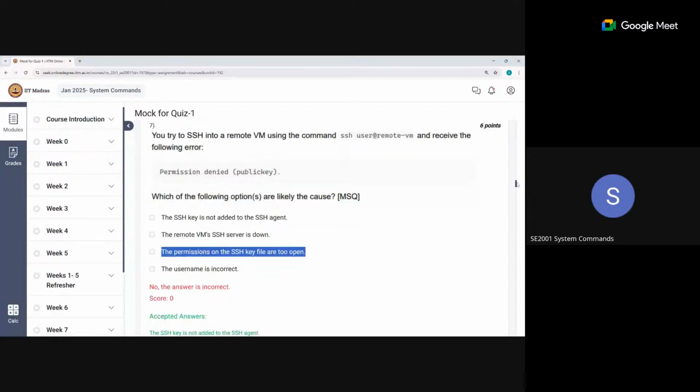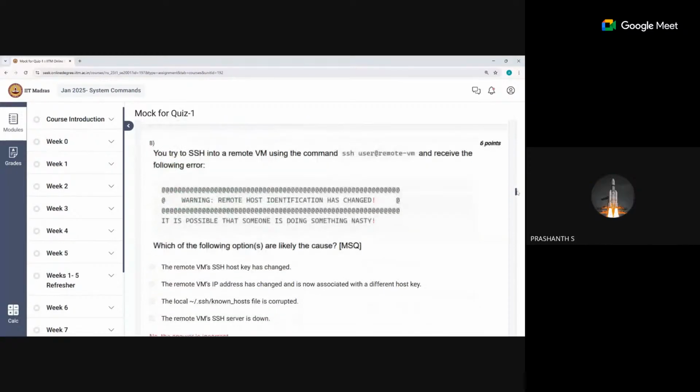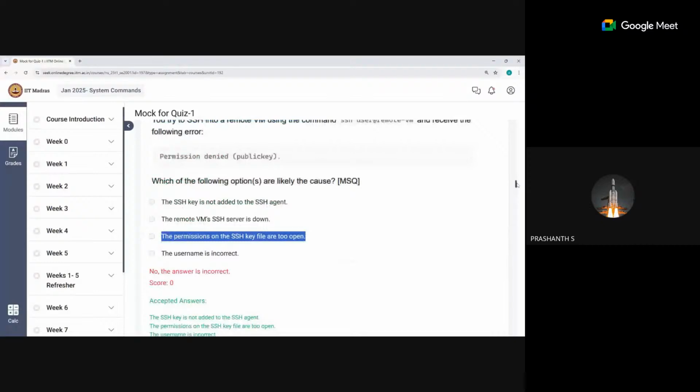Number 7. Sir, the first option means like, when we log into the remote VM, we paste the public key, right? So that means adding to the SSH agent.